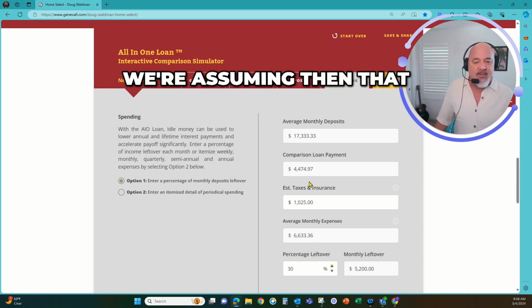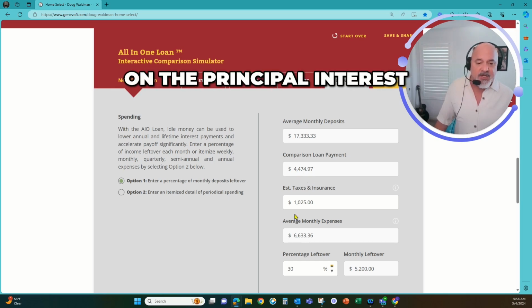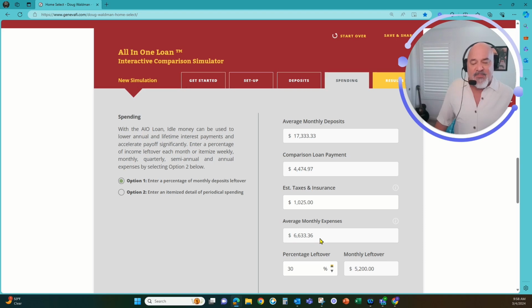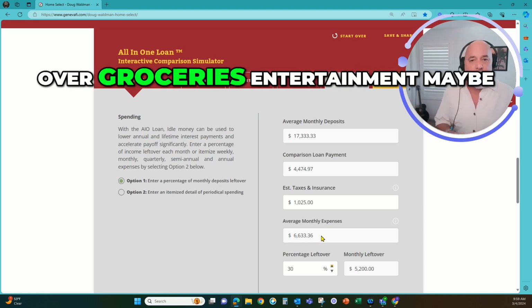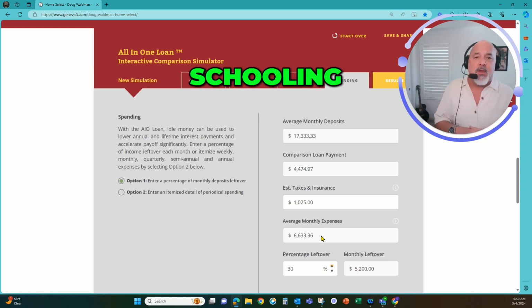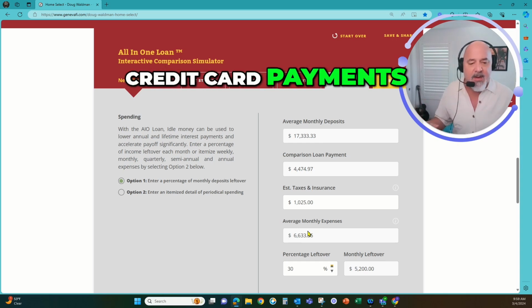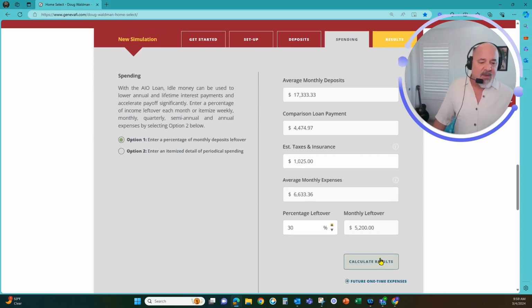We're assuming then that this household is spending $4,500 on the principal and interest, $1,000 on taxes and insurances, and another $6,600 on whatever is left over: groceries, entertainment, maybe cars, schooling, other loans, credit card payments, whatever it may be. And that they have roughly $5,200 left over. And we're going to hit calculate.